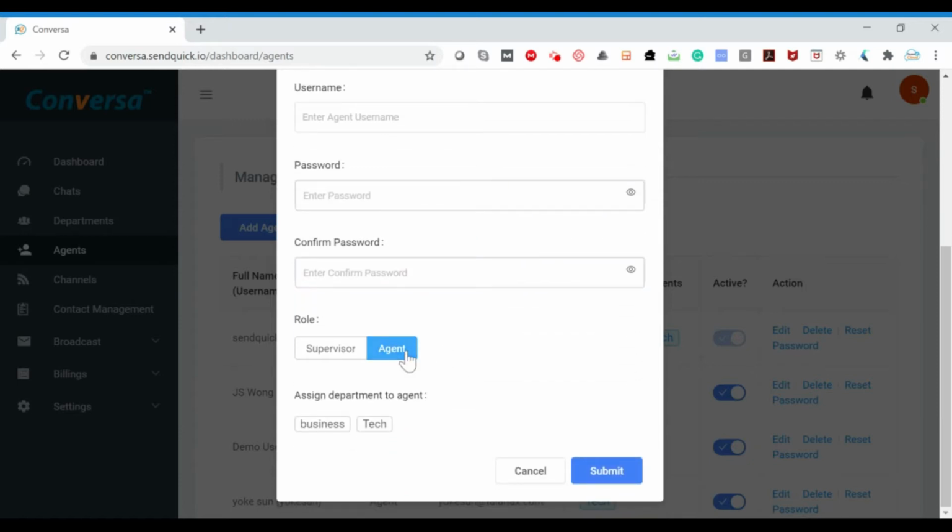So whether it's an agent, just an agent, or whether it's an agent and supervisor. So to be a supervisor, it means that you have more access rights, such as to reset the password of the agent.